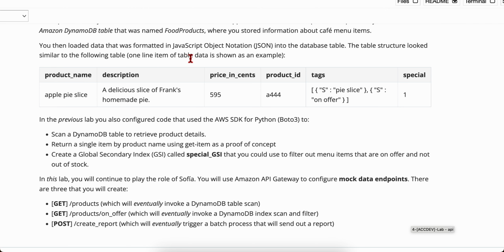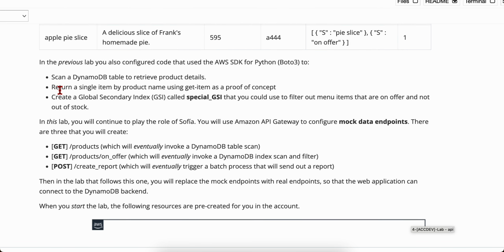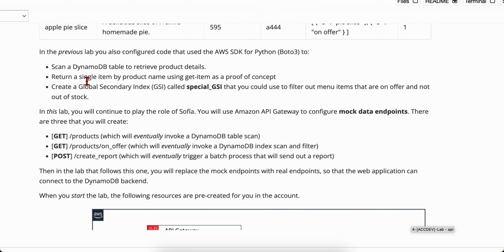One line item of table data is shown as an example; we have the product name, description, price in cents, product ID, tax, and special. In the previous lab, you also configured code that used the AWS SDK for Python (Boto3) to scan a DynamoDB table to retrieve product details, return a single item by product name using getItem as a proof of concept, and create a global secondary index (GSI) called special_GSI that you could use to filter out menu items that are on offer and not out of stock.